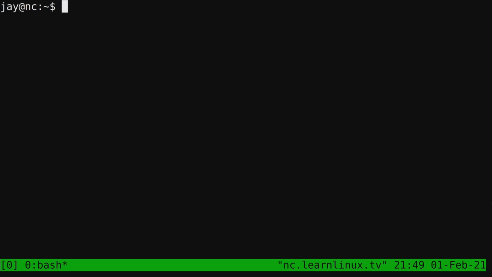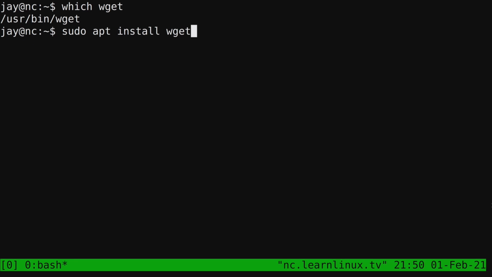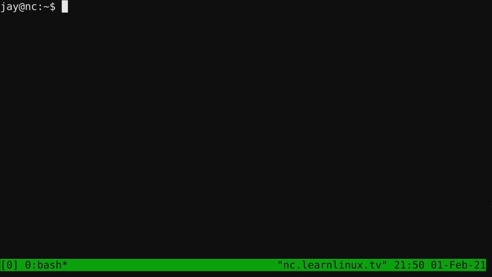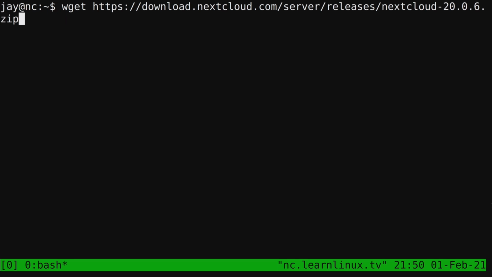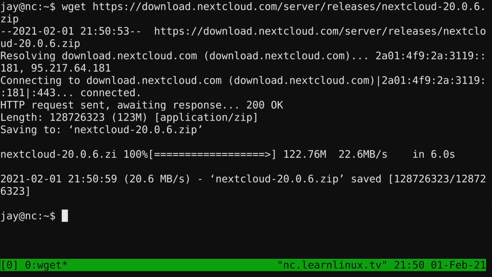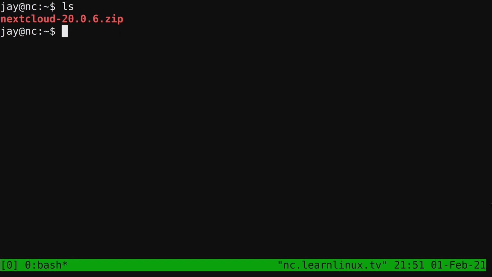Back in the terminal, I need to make sure that we have wget installed. And in my case, I do. If I didn't, I could run sudo apt install wget just like that. But I already have it, so I won't need to do that. So I could type wget, and then paste in the URL that I copied from the website, which in my case is this one. As of the time I'm recording this video, the current version is 20.0.6, but they are coming out with new versions all the time. So don't be surprised if by the time you watch this video, they are up to a newer version. Anyway, I'll press enter. And now we have downloaded Nextcloud. We can see it right there.